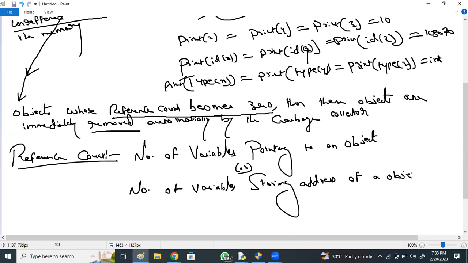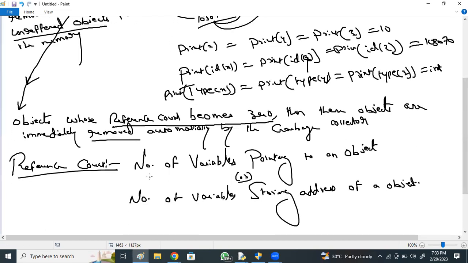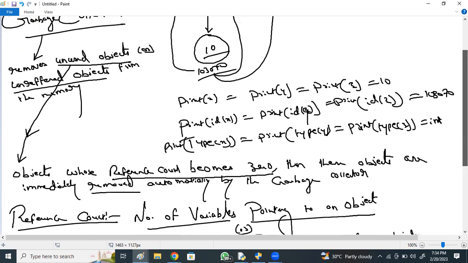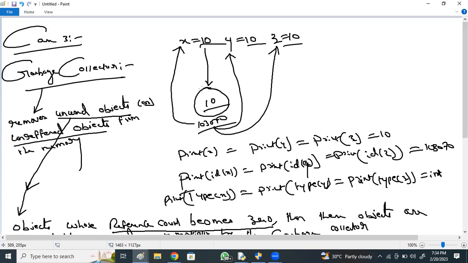What do you mean by reference count? How many variables are pointing to an object? Number of variables pointing to an object, or number of variables storing the address of an object. Now observe this object. There is an object at 10 here, right?